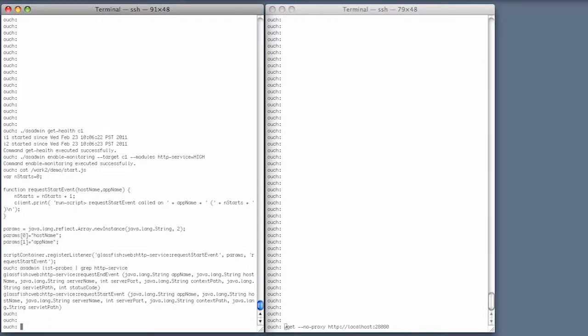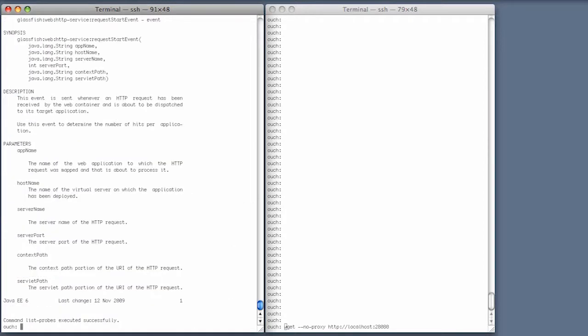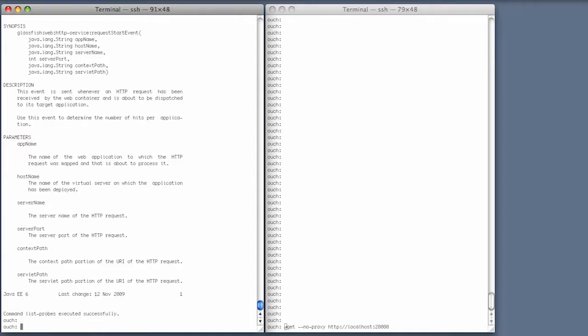We can also get details on a specific probe. There's the details sub-option here, and we specify the specific probe, and we get a man page for that specific probe. So let's now run the monitoring script on the cluster. We use the run-script subcommand for that. Again, targeting first the C1, our cluster, and we're going to use the JavaScript that we were just looking at.